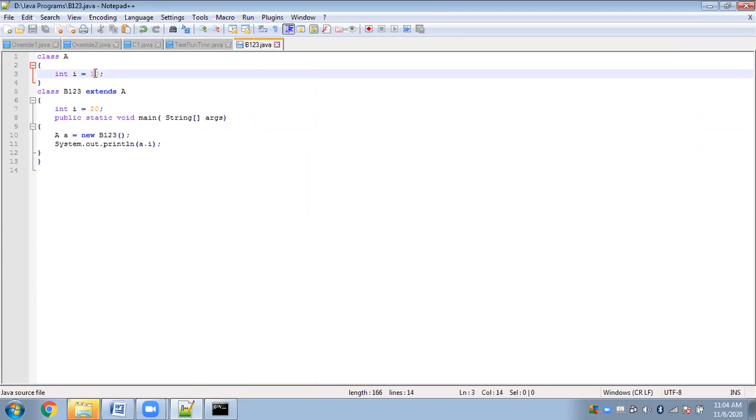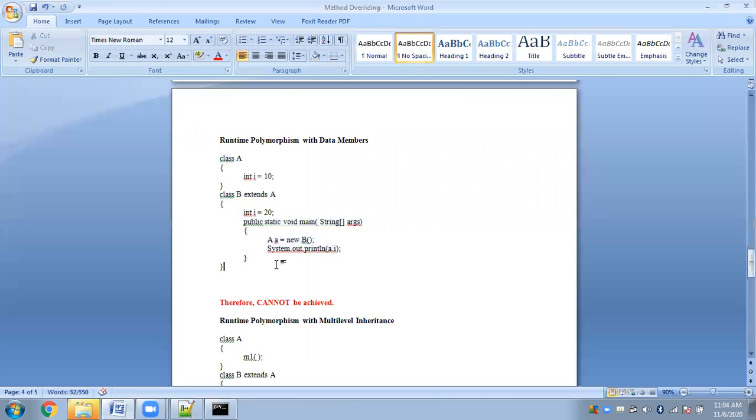So what do you understand by that? Runtime polymorphism cannot be achieved with data members. Is it clear? Runtime polymorphism cannot be achieved with data members.